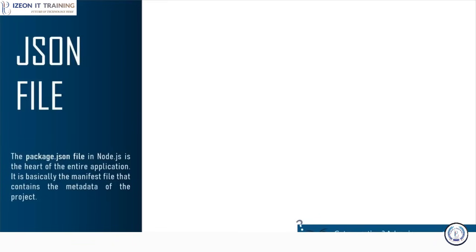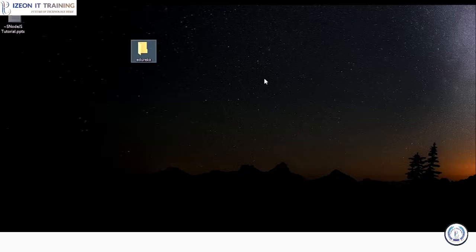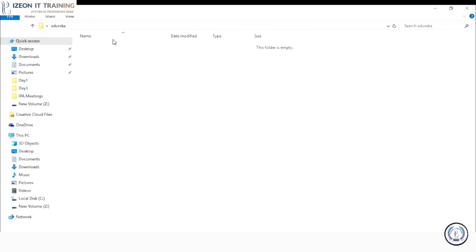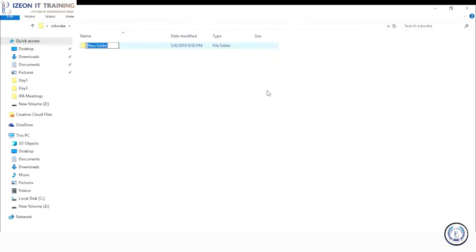Now at this point of time, let me just create a Node.js project and see what this package.json file looks like, and then we'll analyze what this file actually is. So let me just create a folder here, Edureka. And in this folder, I'm willing to initialize a Node.js project. So let's say I'll call it Node.js demo, or maybe I'll call it task manager, even better.